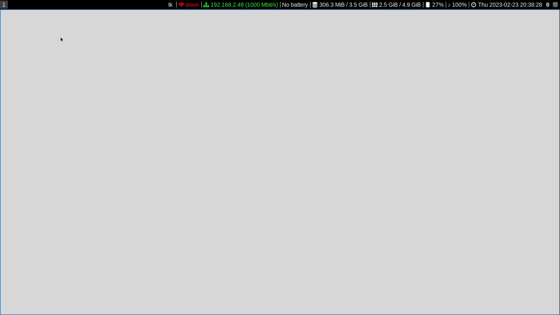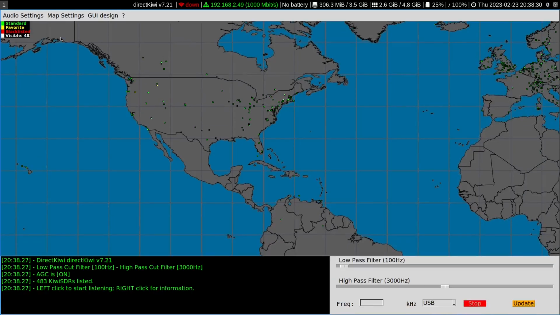There's an application called DirectKiwi. It is a Kiwi SDR client. It operates independently of your web browsers. It does not use Firefox or Chrome. Okay? It uses Python, and it makes WebSocket connections to the Kiwi SDRs.